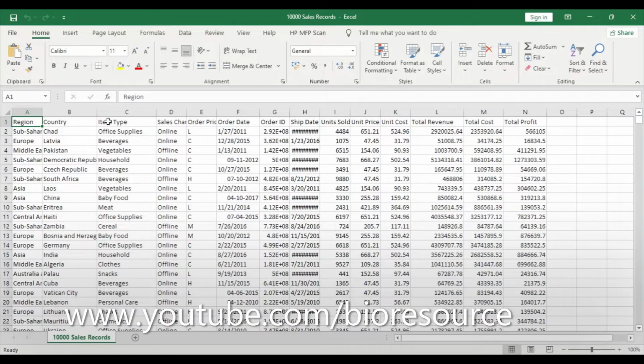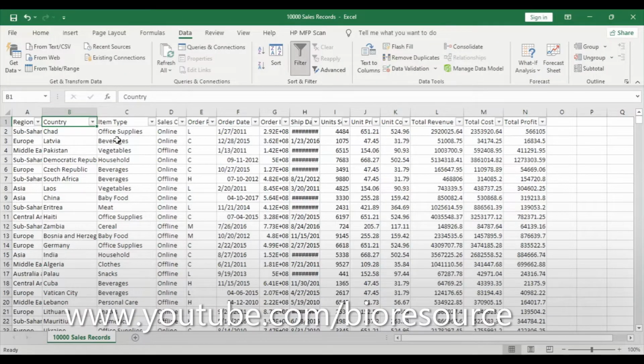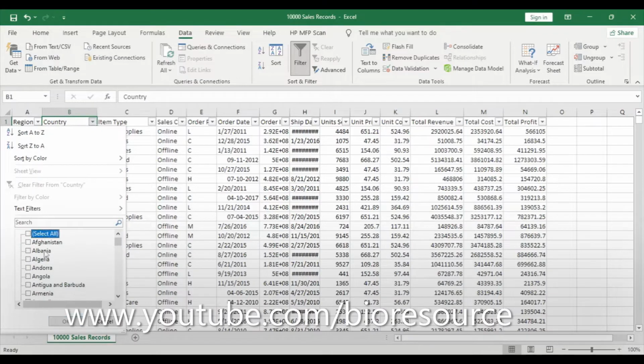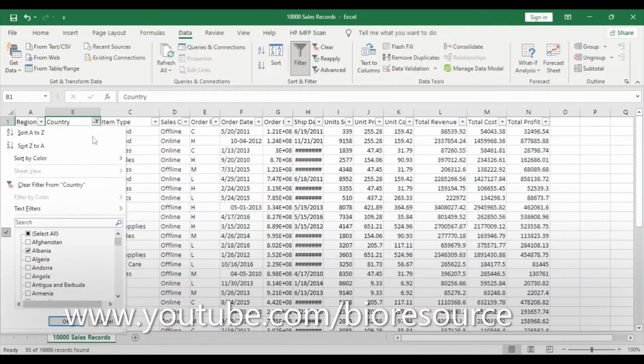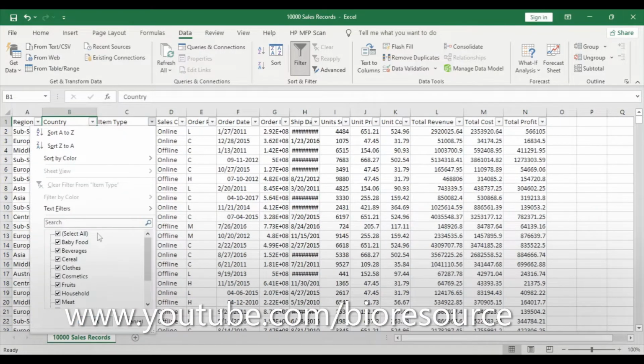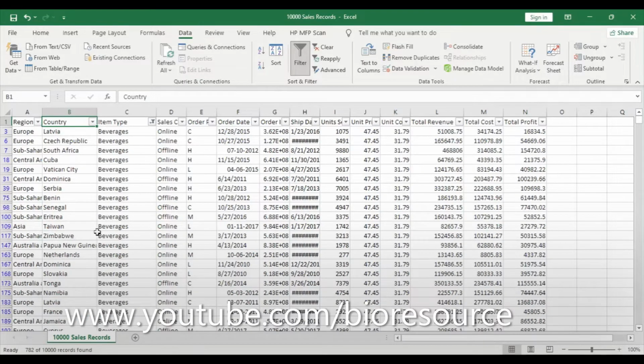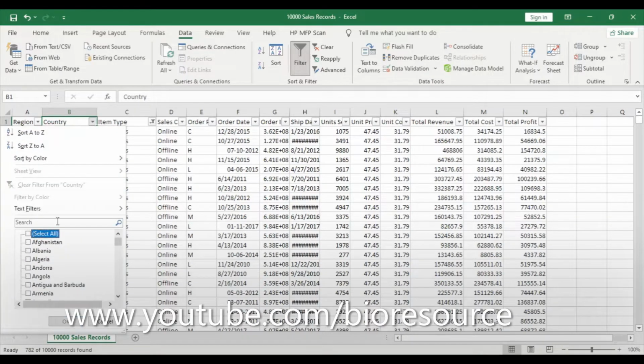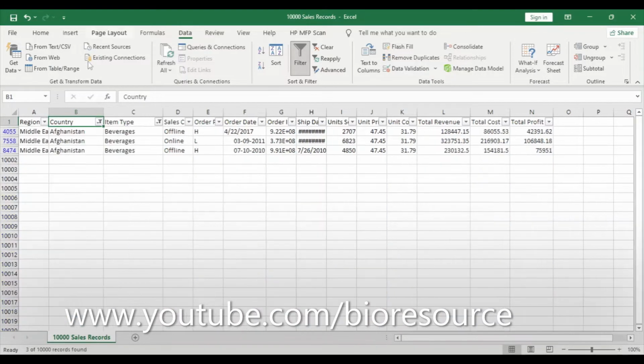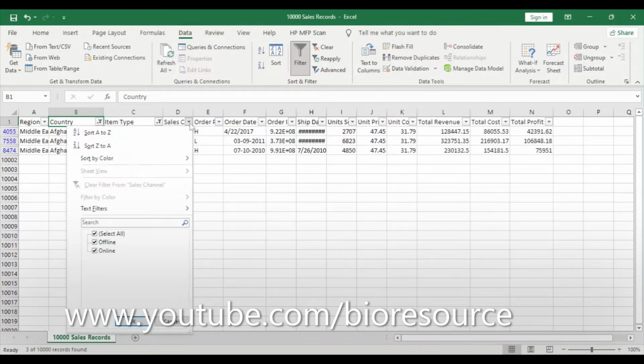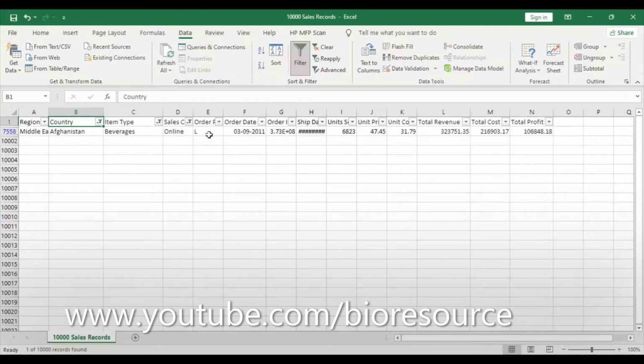If you want to analyze or filter certain fields, you have to go to the column head and filter. So if you want to filter certain country, you can do that. Or if you want to filter item type, let's say beverages, then you can sort by a particular column. And let's say if you want the item type by Afghanistan, and if I want the online sales data. So this is how we can filter the data in Excel.